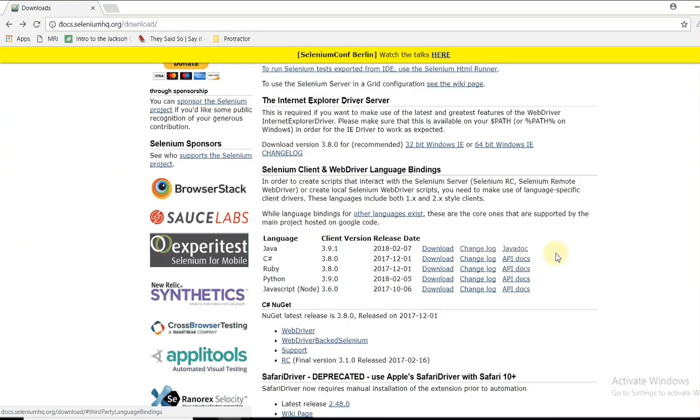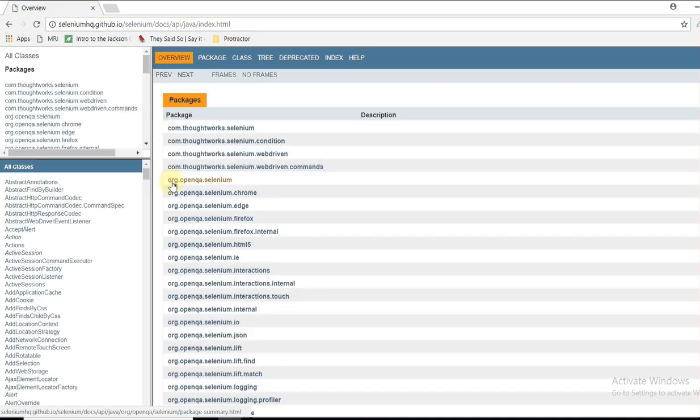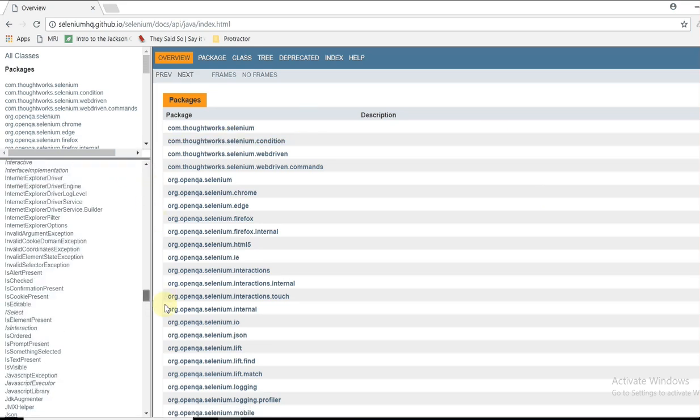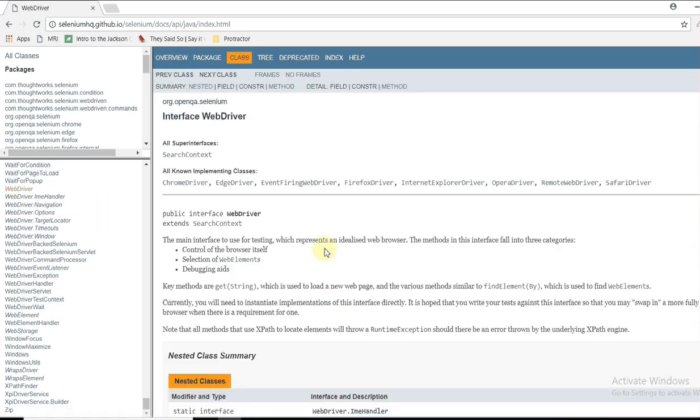Now there is another link over here called Java doc. If you click on this Java doc, this is documentation wherein you will find all the classes and packages related to Selenium. Of course you may not know all of them, but just keep in mind, wherever you are stuck, if you want to know something about any specific class, you can come here and read about it.